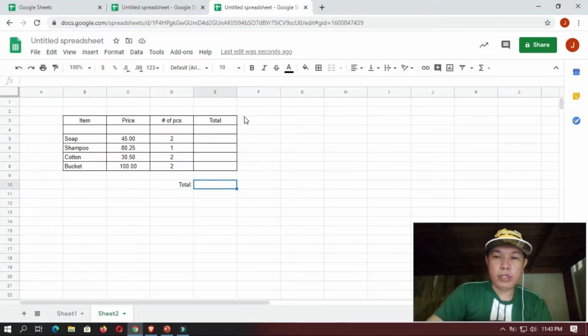Wow! So in this table, we have three sections: the item, the price, and also the number of pieces. So we are going to solve this one using multiplication. By the way, in a spreadsheet, we have what we call a cell, and a cell is determined by the letter and also the number. So here, the name of this cell is E5.